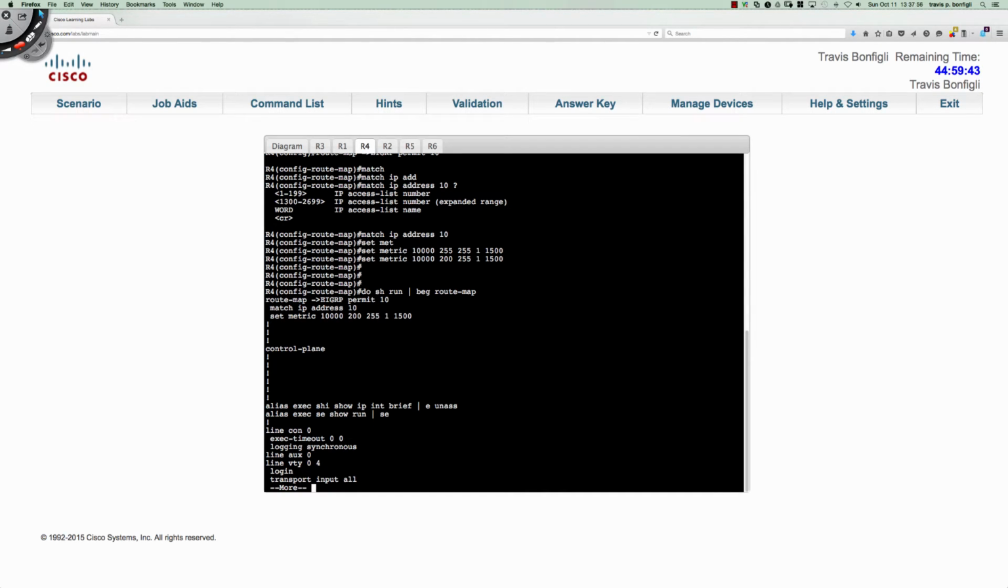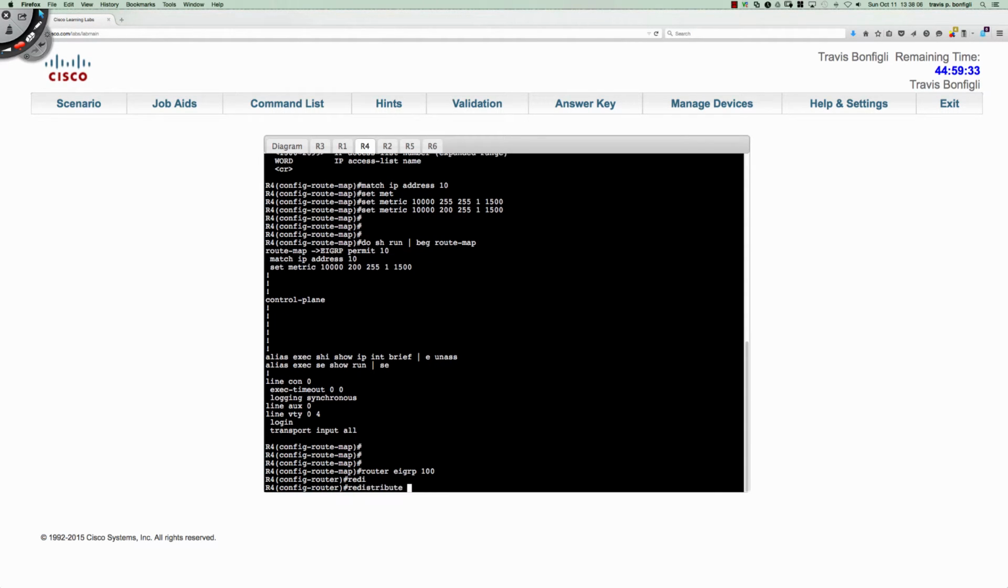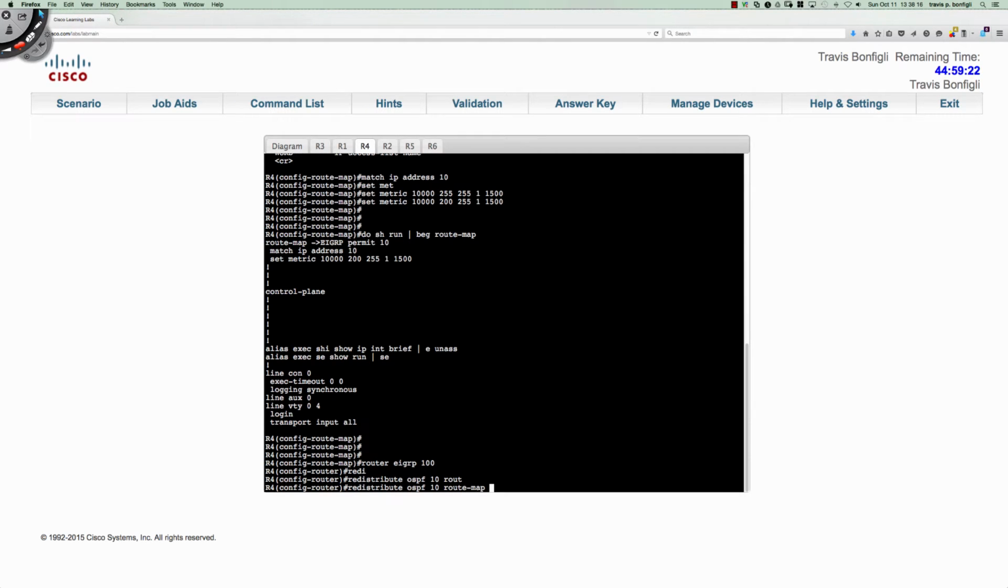Again, referencing the ACL. So we want to do the same thing here on router 4. We want to go in and apply that information. So router EIGRP 100. I'm redistributing OSPF information from OSPF process ID 10, right? That's not the route map, or not the access list number. And then I'm referencing route map into EIGRP.